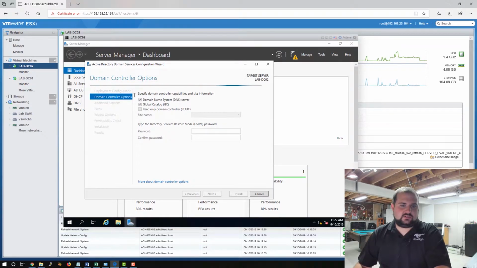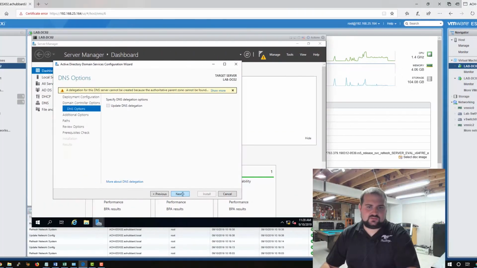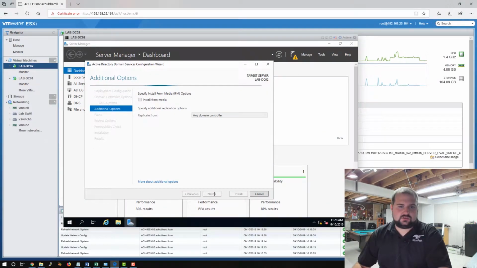This is going to be a DNS server as well. It's also going to be a global catalog server. And give it a directory services restore mode password. Site name is just the default first site name. Yep, that's normal. That's fine. Next. This is where you can tell it to replicate from which domain controller. In this case, we only have one other domain controller, so we can leave it as any. But if you wanted it to replicate from a specific domain controller, that's where you would tell it to do so.